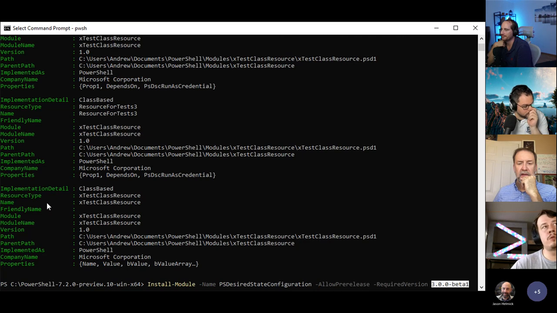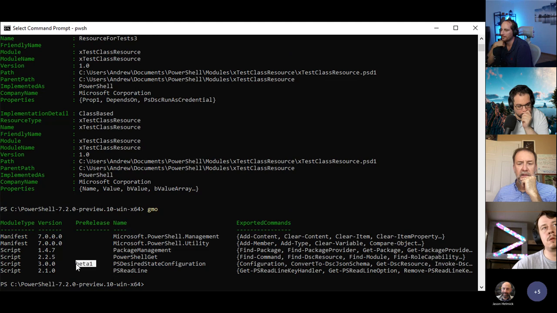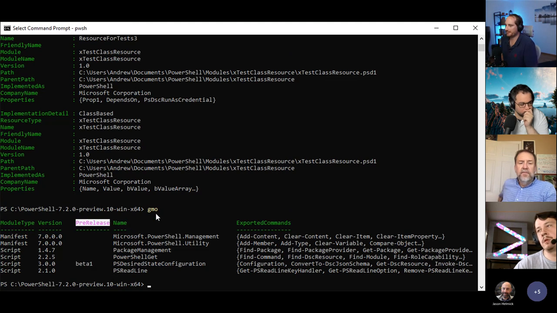Yes. And also, for the current V3, you have to specify the allow pre-release parameter, because technically it's beta 1. It's a pre-release version.